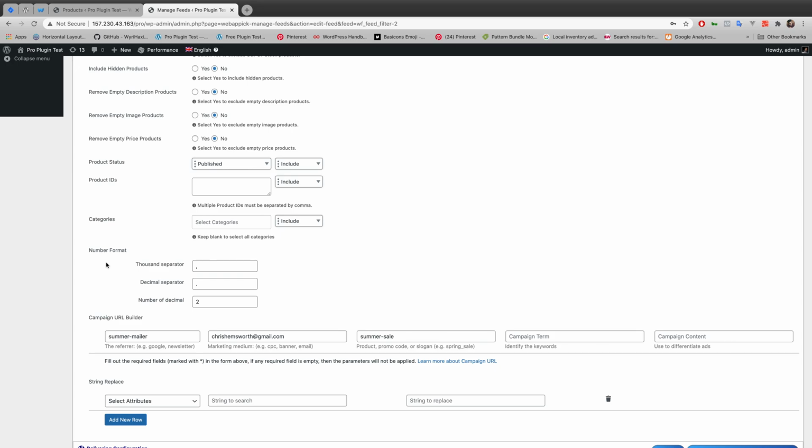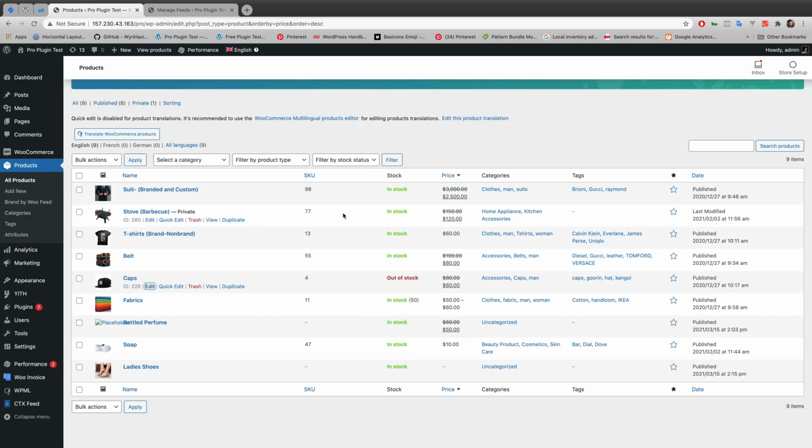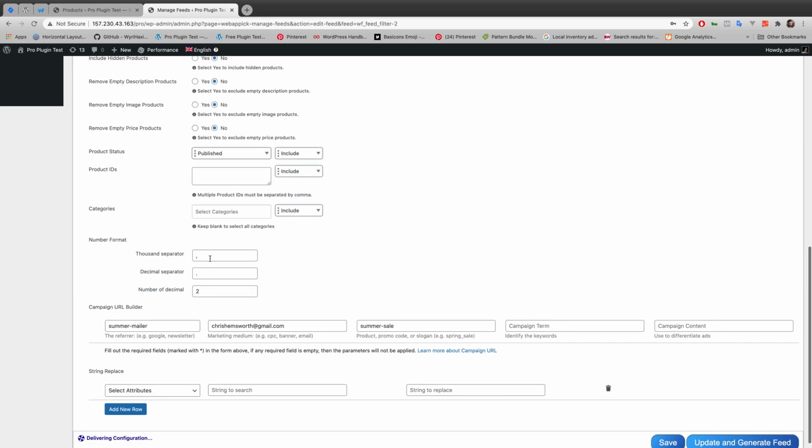Let me give you an example about number format for understanding purpose. If you go to your product, you can see all the price is showing here, and there is always 2 digit showing after the decimal separator, and it's showing all over this product list, and it's also showing a comma after every 3 digit of your price. So if you want to change it, you just need to change it here.